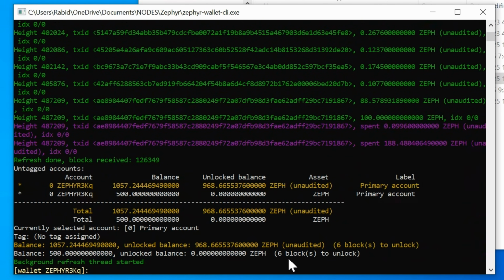Unlocked balances, we're just waiting for the blocks to hit in order for that to be unlocked, but it's currently sitting at 0. For our total balance, we got 1,057.244 coins here, and I still have 968 coins. I don't think that's right of unaudited because I only had like 1,100 total. So this hasn't updated yet, but it does look like our audited balance is at 500, which is what I audited. So everything is looking okay here, obviously, other than this amount that's unaudited, but we'll see.